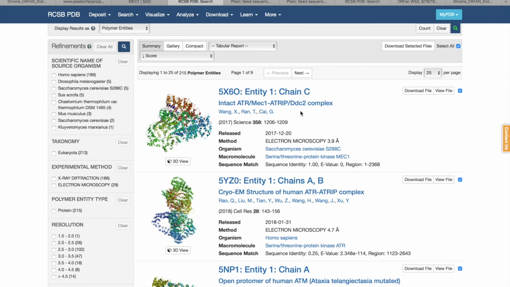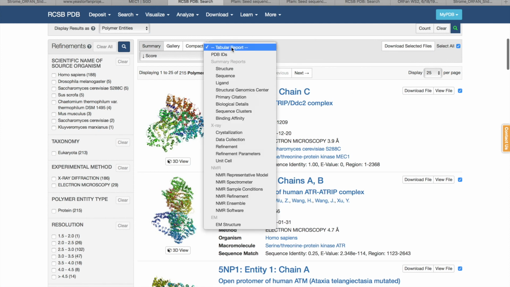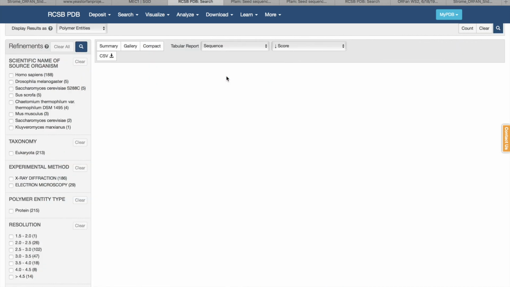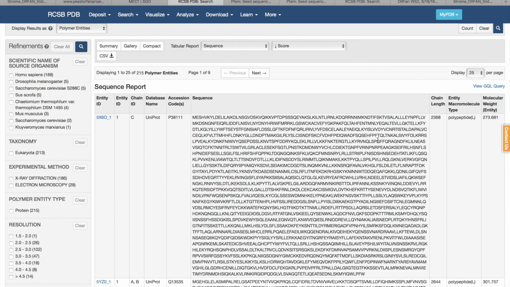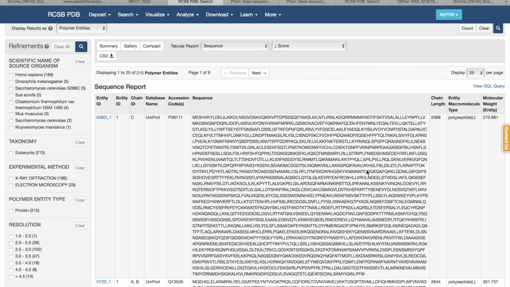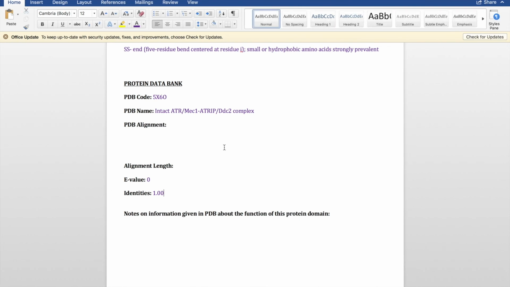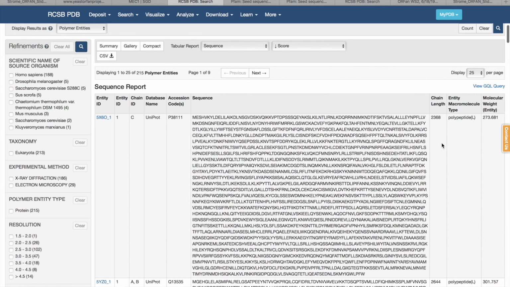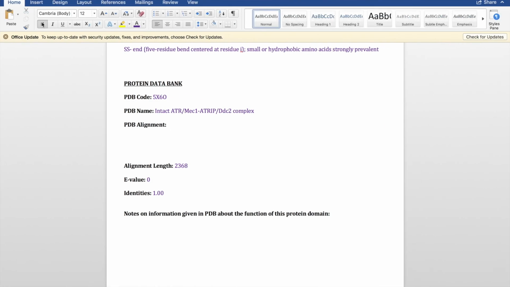So now I'm going to change my section from tabular report up at the top and select sequence. But once you select that, you can't go back to tabular report, so make sure you have everything you need from this first page. And there is no alignment anymore. I don't know, the website must have changed. So you can copy the sequence and do an alignment if you wanted to. But you can get the protein length of the one that you would do. And mine is 2,368 base pairs.